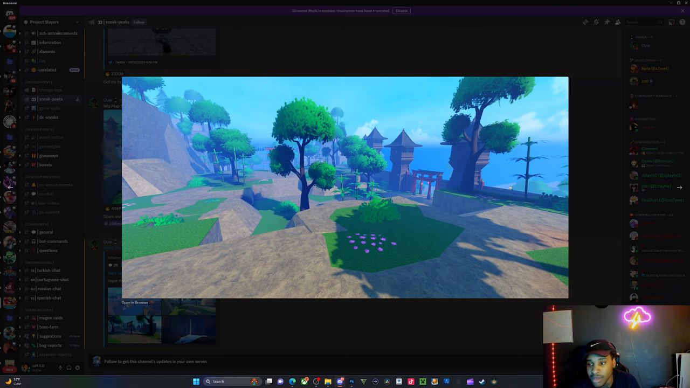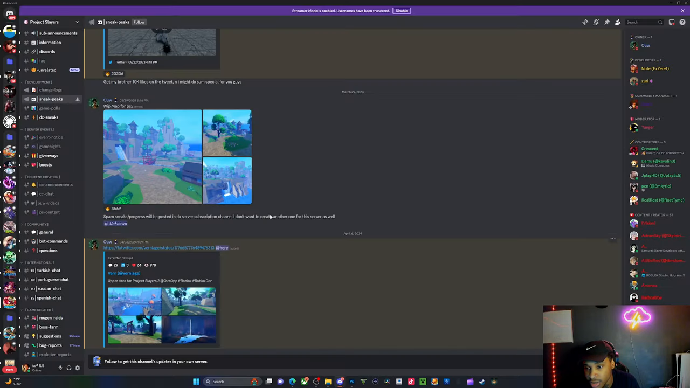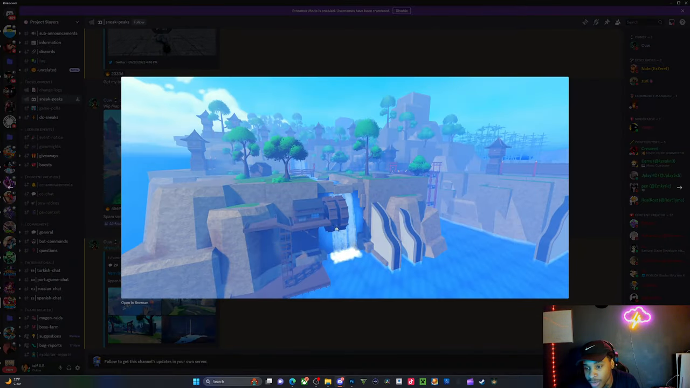Then they got some other sneaks right here that we can look at. Some more village sneaks. Then they got this waterfall area. It's looking nice, I ain't gonna lie.